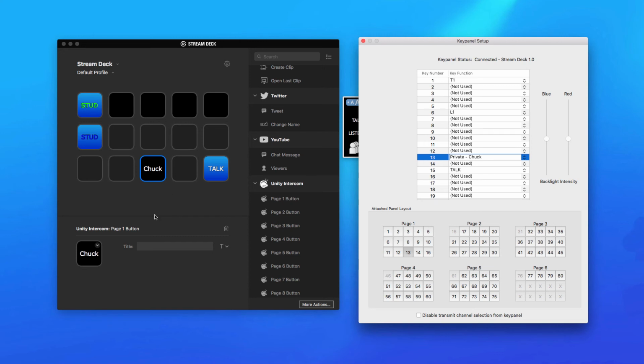Now, you can also change the title of a button here. However, changing this title will override this, and you can start getting confused because things will be labeled one way in the Unity client, but labeled a different way on the Stream Deck. So just be careful with that. I don't want you to get off balance to where labels are not matching up. So I tend to do all my labeling in the Unity Intercom software.